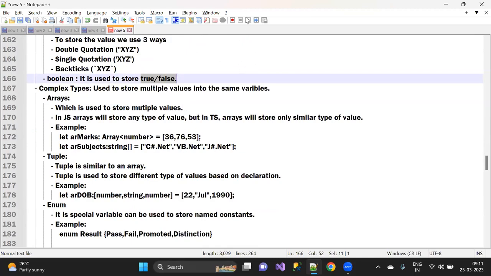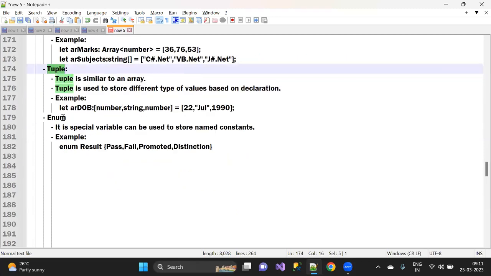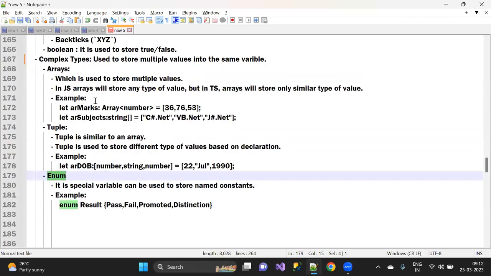Apart from that, we have the complex types. Complex types are used to store multiple values in the same variable. That means if you want to have multiple values in a single variable, you can go with a complex type. We have three different types: one is the array, another one is the tuple, and the third one is the enumeration.